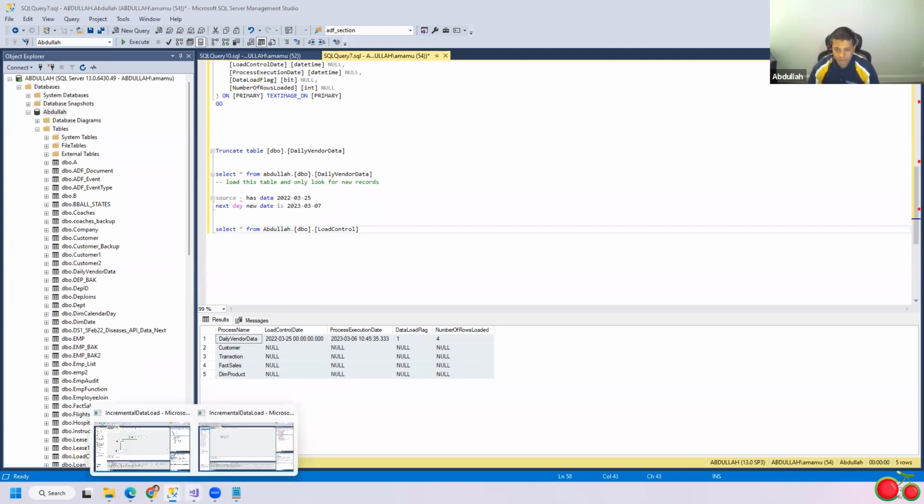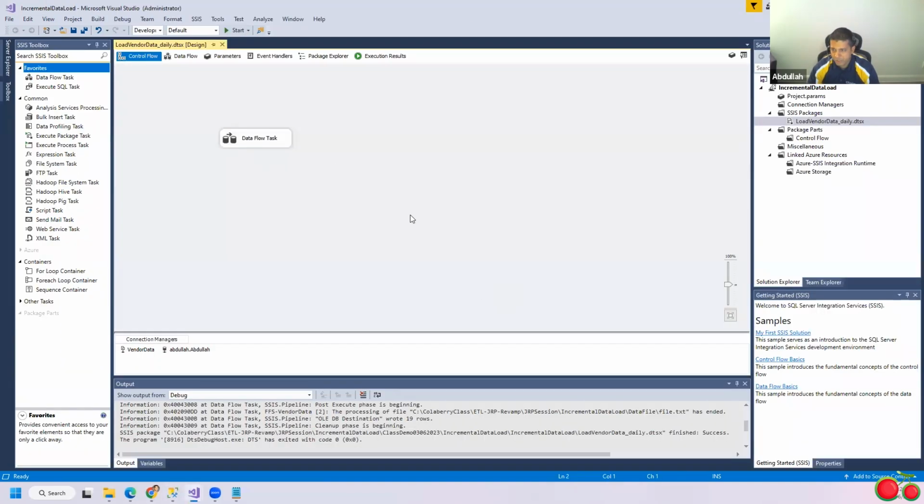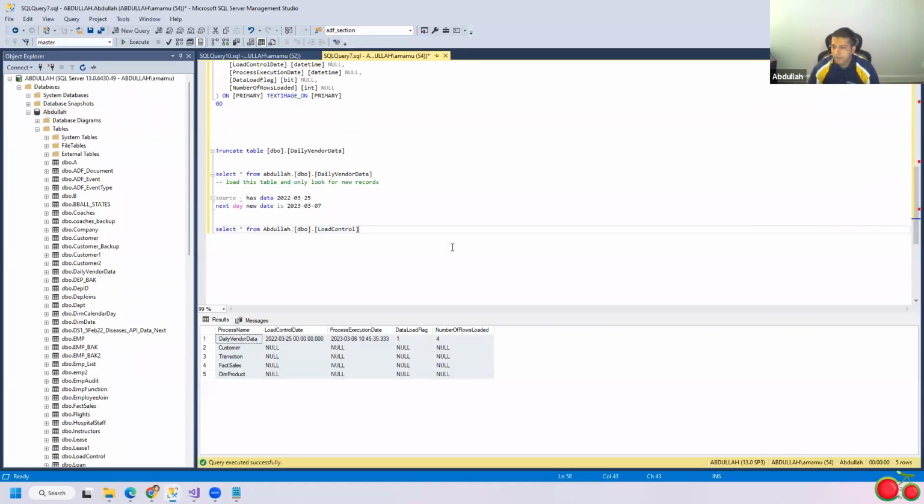Okay, so going back here, if I go to the package, the first thing we need is to check when was the last time the data was loaded into the load control table. So basically what we need to check is get the data from the load control table. So if I go to the management studio, what I am going to find out is the max date from the load control table. So here, load control date.